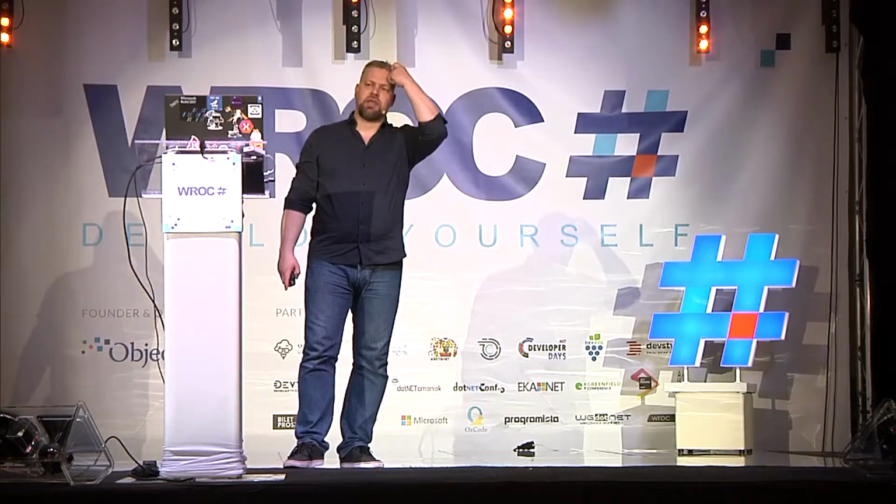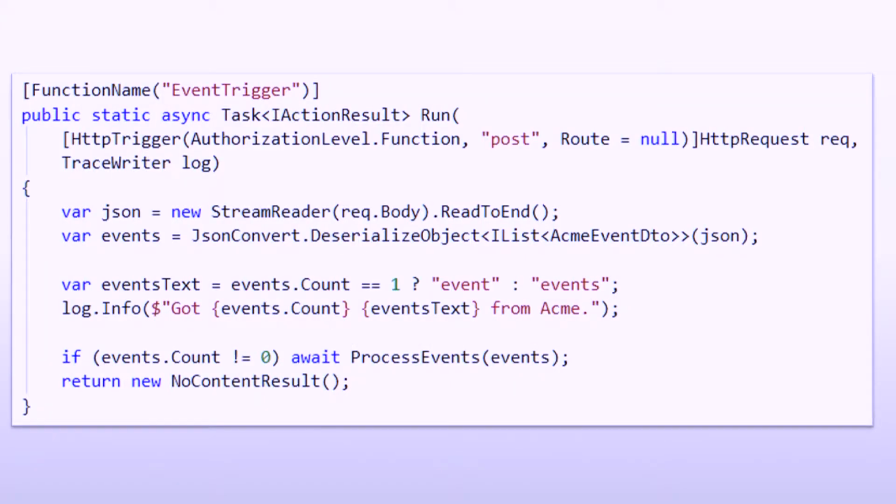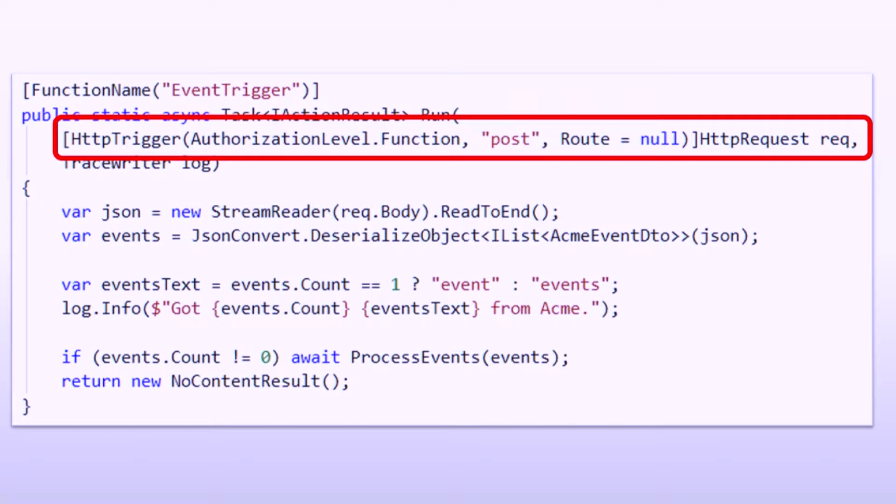Here's an example of a function we have in our stuff. We get an HTTP call from a third-party vendor with a bunch of events. So we have the name of the function on top here. It's like event timer, which is just the part of the URL. And then we have an HTTP trigger attribute on the request parameter. It has an authorization level function, which basically means that there's an authorization key that has to be part of the HTTP headers when you call this. So it's basically an authentication part. And we have to make it a post message.